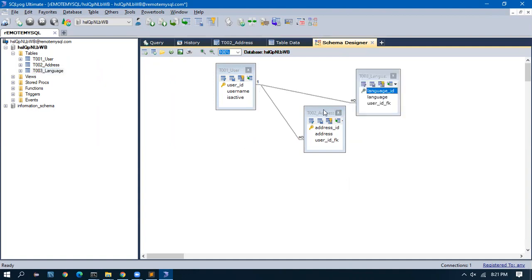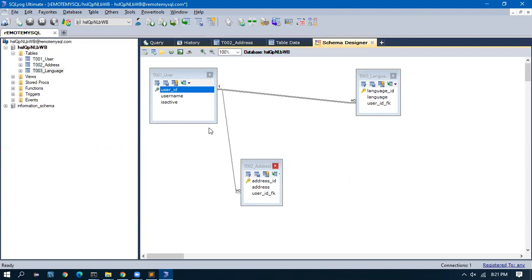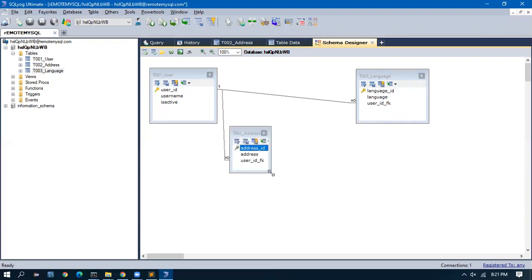Now I have these two tables. So this is a parent table. From this table, you can see there is a 1 here, and there is an infinity here. This means 1 to infinity, 1 to many, meaning one record in the user table can have multiple records in the language table. This is a very important concept. Please let me know if you have any questions.